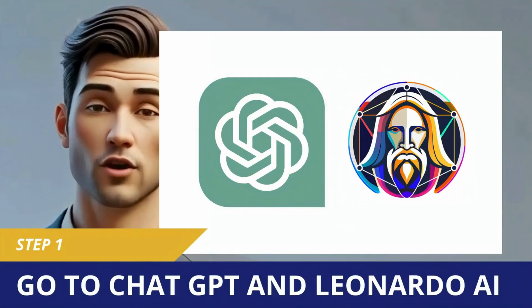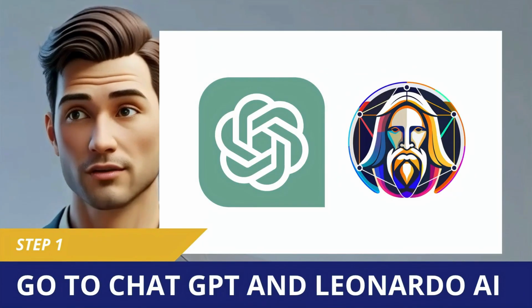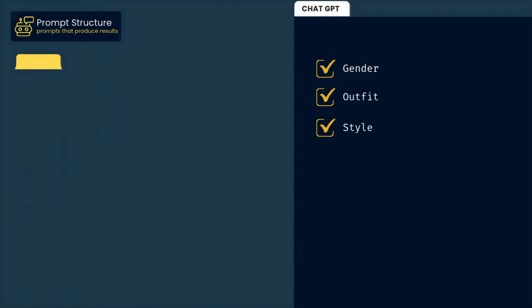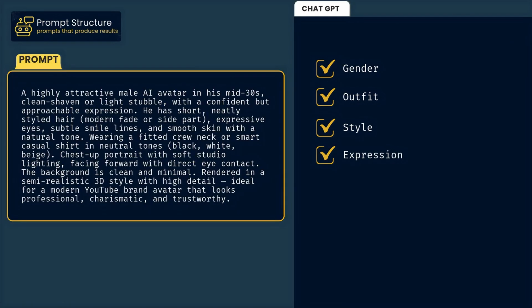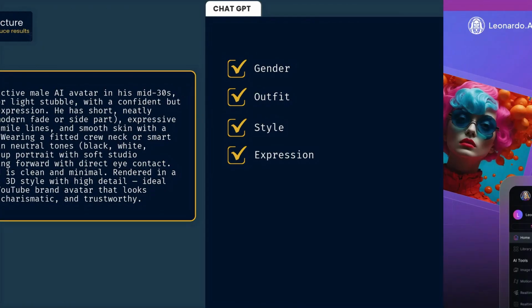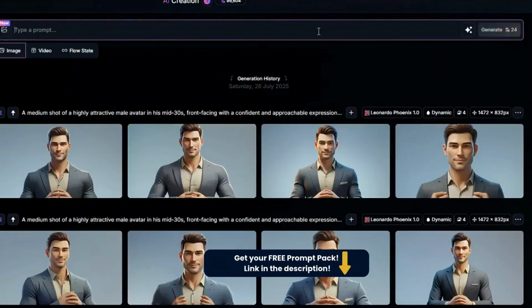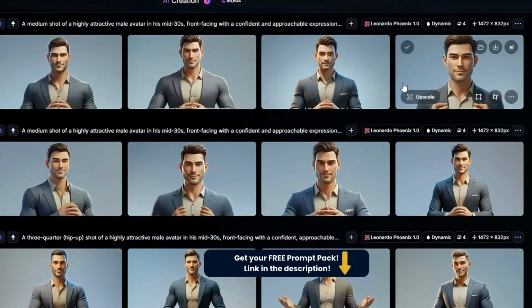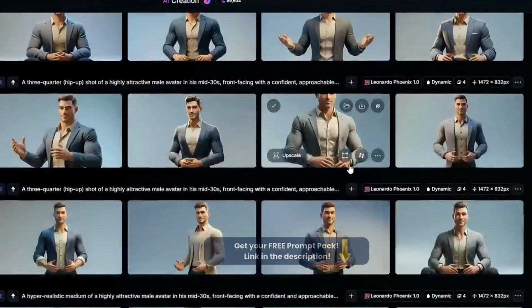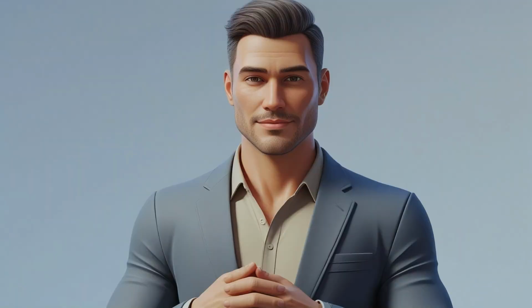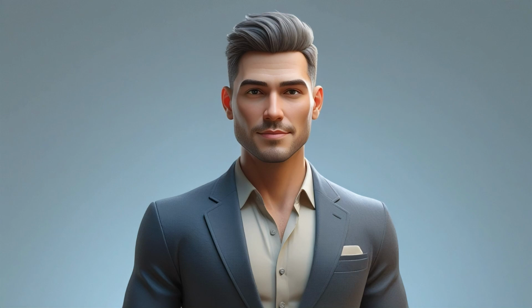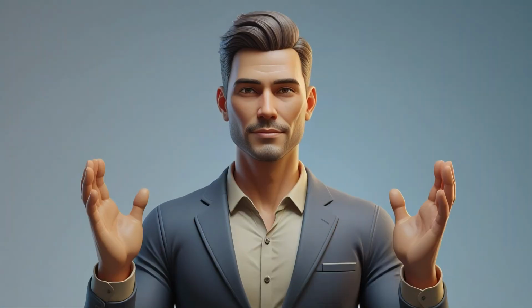Step 1. I started with ChatGPT to help me visualize my AI avatar. I gave it a detailed description, gender, outfit, style, expression, and it generated the perfect image prompt. Then I went to Leonardo AI, pasted that prompt in, and it generated my digital twin in seconds. I made sure the avatar was centered, facing the camera, well lit, and cropped in a square frame for maximum clarity. Once the headshot looked right, I expanded it to 16 by 9 for YouTube framing, and boom, I had the foundation for my whole channel.